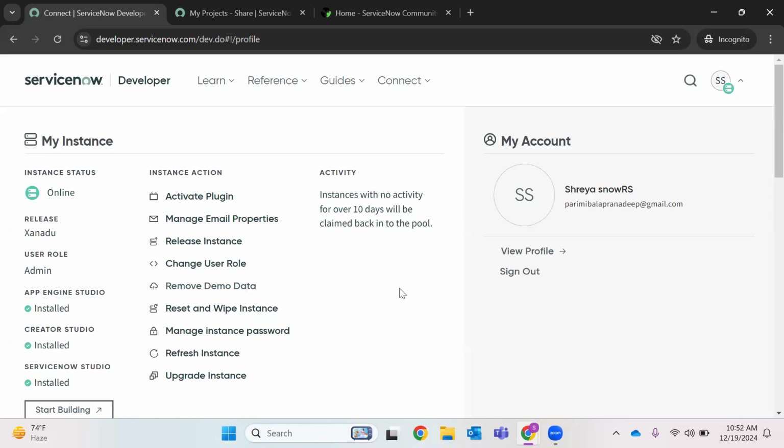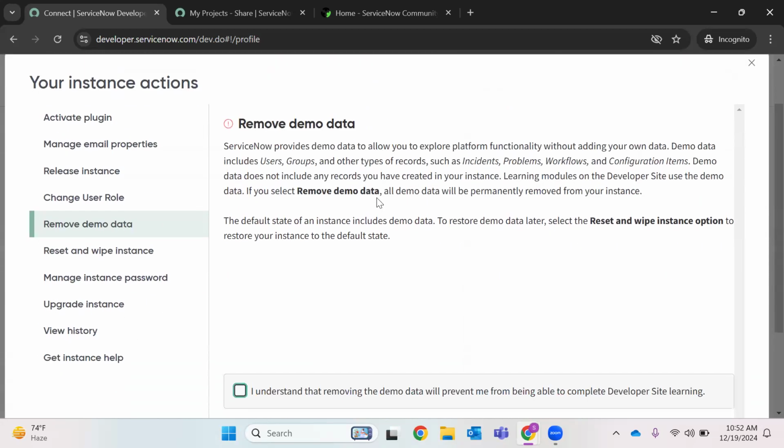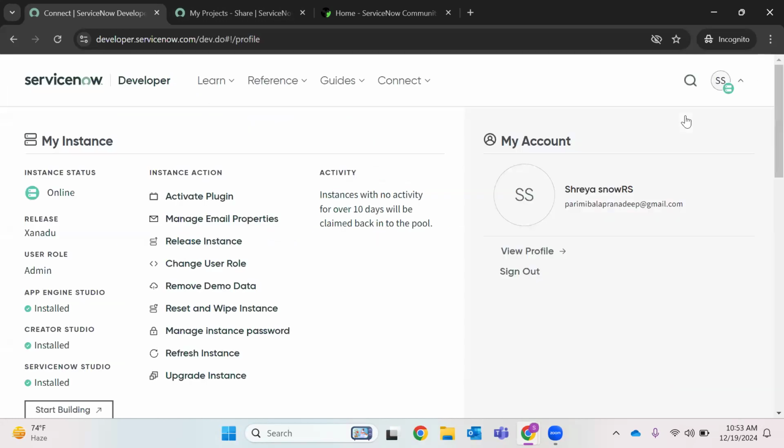Remove demo data if you don't want the demo data. Because demo data is really required for us to practice, I don't ask you to remove the data, but if there is a requirement where you don't need demo data, you can just come here and remove that data. See, users, groups, roles, there are certain tables that are given out of the box, and they also contain some demo data. That means some dummy data.